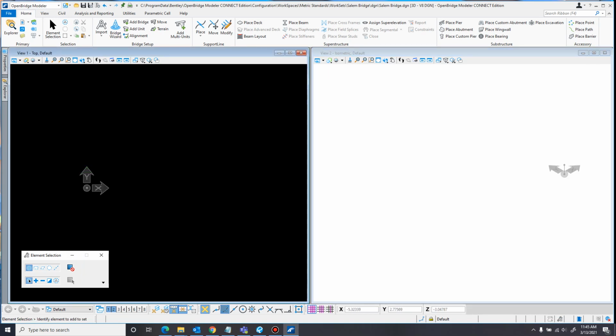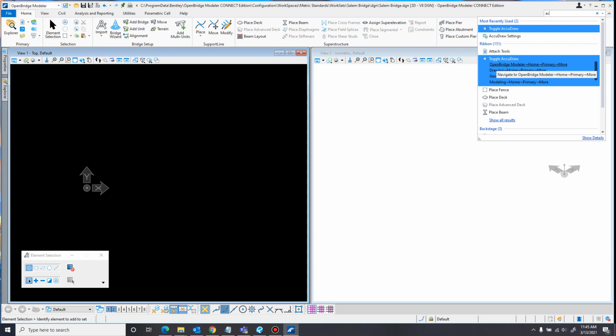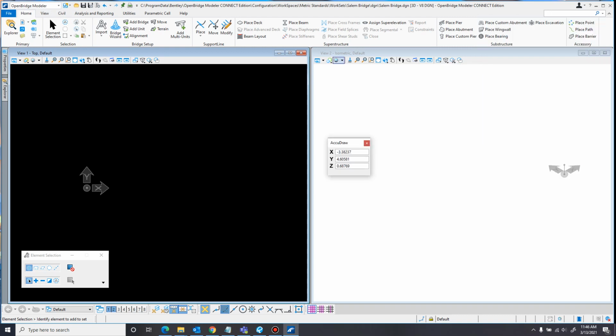And finally, something I will be using in the video a bit is this AccuDraw. When I first opened the software for the first time, I did not have this open, so I'll just show you where to find that. So if you just close it out, if you need that AccuDraw, you can just come up here to the ribbon, and then there's this Toggle AccuDraw, and it'll also show you where you can find it in the ribbons. So you can go to OpenBridge Modeler, Home, Primary, More. So yeah, Home, Primary, More, and it's under the OpenBridge Modeler workflow. And I find it easier just to type it up here in the search bar. Just click that, it opens it up, and I just drag it down here to the bottom, and boom.